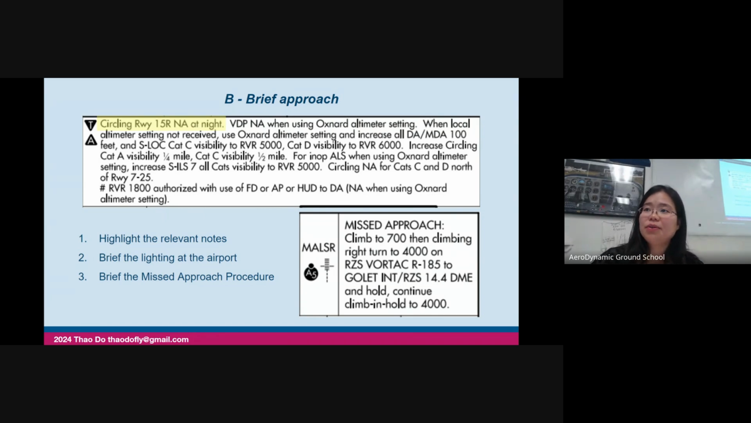Okay, so VDP not authorized when using Oxnard altimeter setting. If you're not using that altimeter setting, not important.